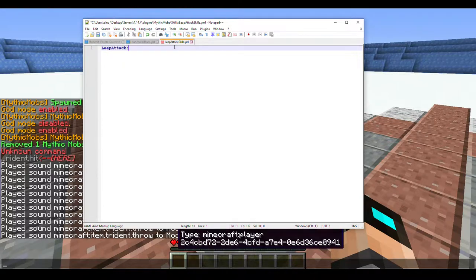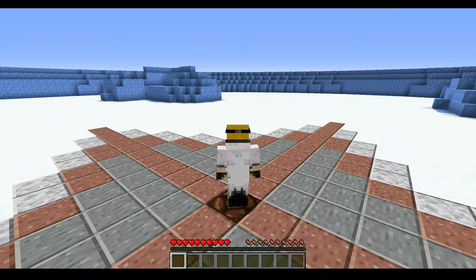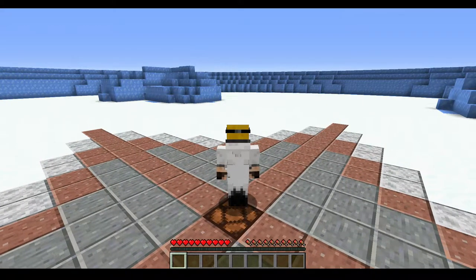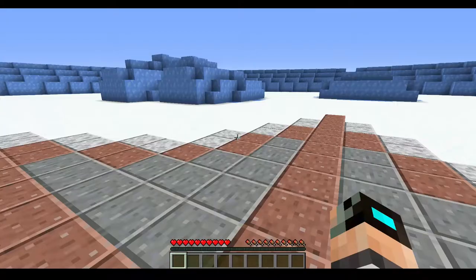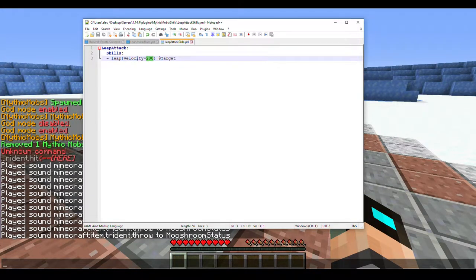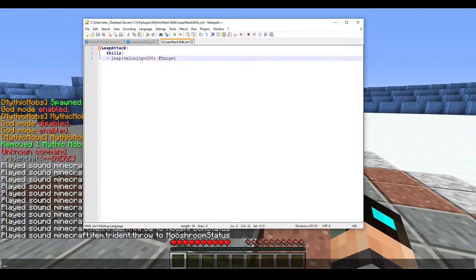Leap attack. Skills. Leap. Velocity equals 200 at target. Now, there's actually a good reason why I have it set to 200. I recommend 100 to 300, because if you have it set to something like, you know, like 10, your mob's literally just gonna do this. It's not really much of a leap, is it? That's like tiptoeing towards something. So, for a good damaging leap, you're gonna wanna have it set from anywhere from 100 to 300. You can go above 300, but beyond that gets really lengthy and you'll see your mob like jumping really long distances. If that's something you want, then you know, you're more than welcome to do so. However, I highly recommend having it set to 200. Let's go ahead and see what that looks like.